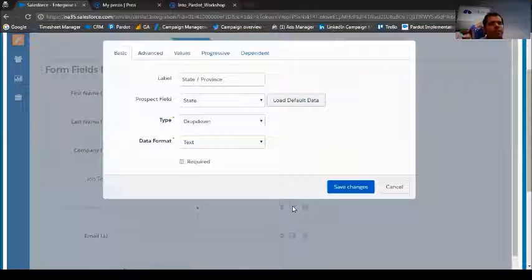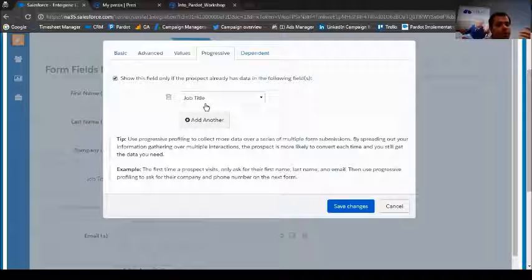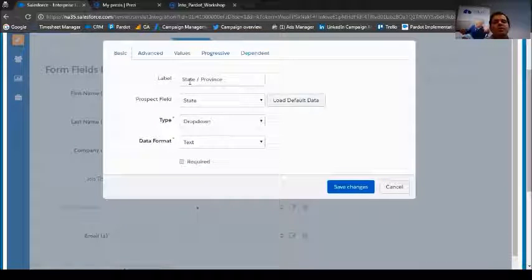And this is really where marketing automation with Pardot is very powerful. This is what is called progressive profiling. This field will be shown only if the field job title has been previously populated. This means if someone has already given their job title, it won't be asked again. This prospect will be asked to fill out the state, their location, basically the state and province.